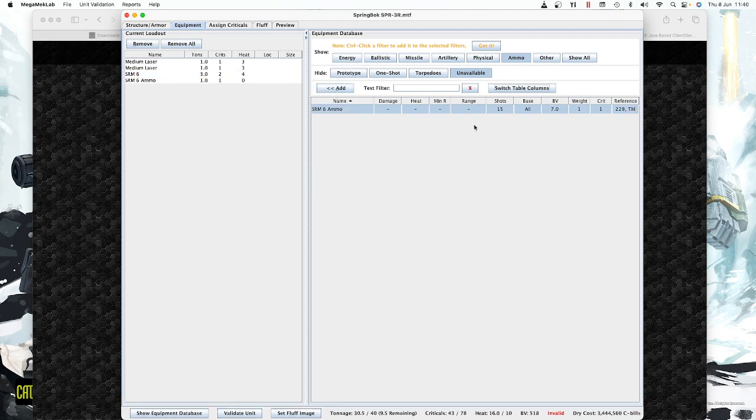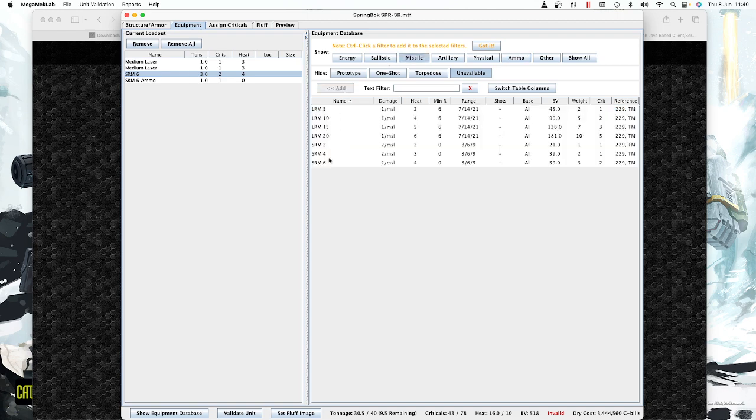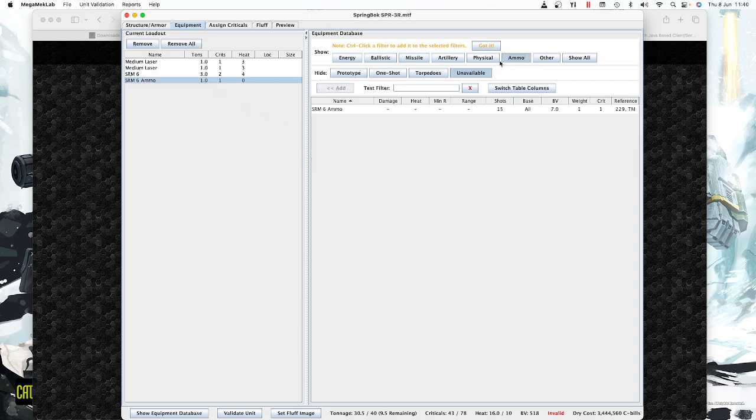And 1 ton of ammo can actually tell me, if I go to the SRM6 here, go back to missile and SRM6, it tells me that 1 ton of ammo, actually it's in here, ammo is 15 shots. There you go, 1 ton of ammo is 15 shots. So that's going to be enough for what I want. And then finally, I've got 9.5 tons remaining.